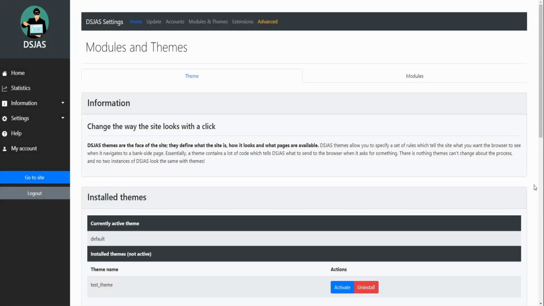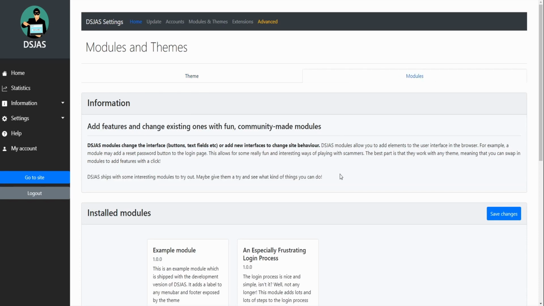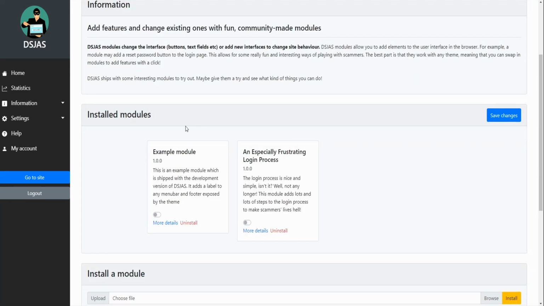I'm going to demonstrate the modules feature of DSJAS by going to the modules panel in the modules and themes settings section in the main admin panel. I'm going to switch over to the modules tab. As you can see, I have two modules installed, example and an especially frustrating login process. The especially frustrating login process, as the name and description suggest, makes the login process very long and frustrating and pretty unfun for scammers to go through.